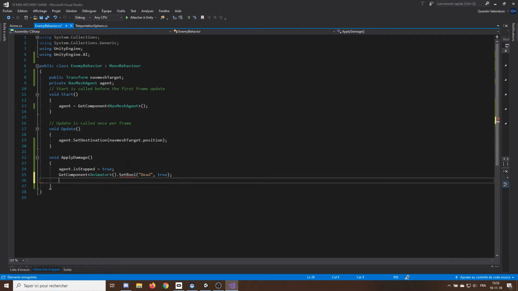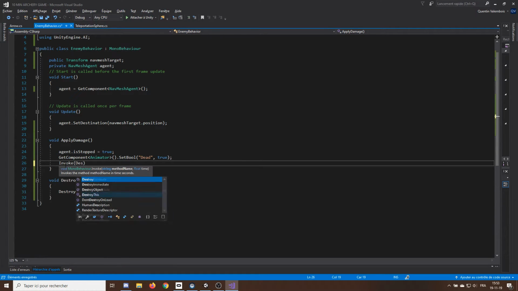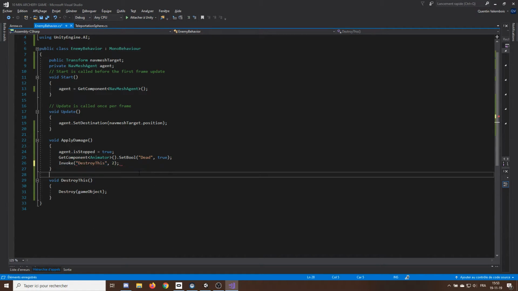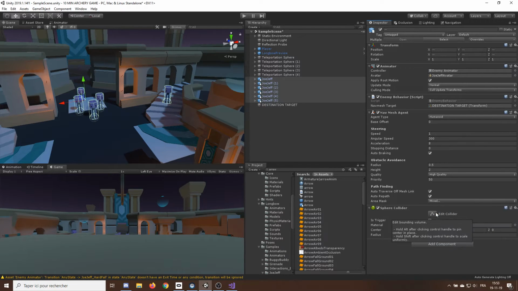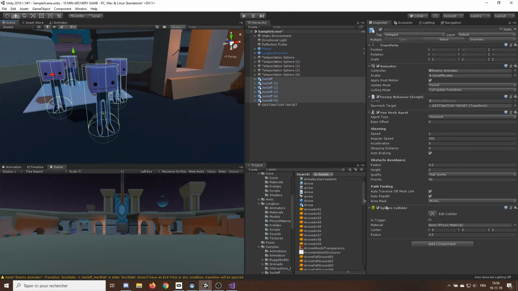Also, we can destroy our enemy after some time using the invoke function, which will call the destroy this method after 2 seconds. Oh, and obviously, if we want the apply damage to trigger, we need to add a collider to Joe-Jeff. So let's click here and add a sphere collider, which we can reposition with the offset parameter and change the scale with the radius parameter.